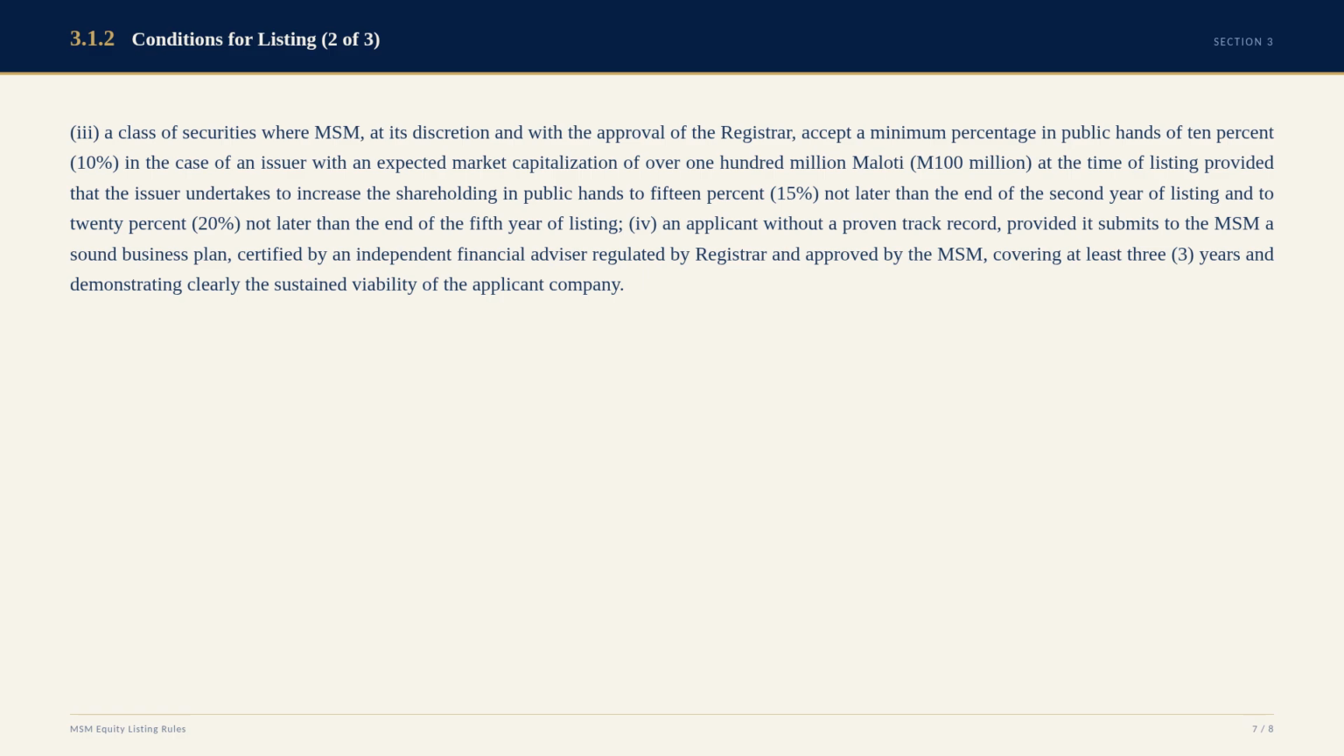In the case of an issuer with an expected market capitalization of over 100 million Melodi, M100 million, at the time of listing, provided that the issuer undertakes to increase the shareholding in public hands to 15%, not later than the end of the 2nd year of listing, and to 20%, not later than the end of the 5th year of listing.